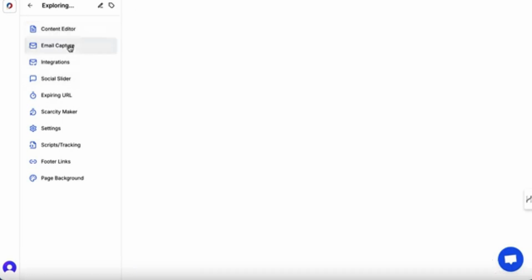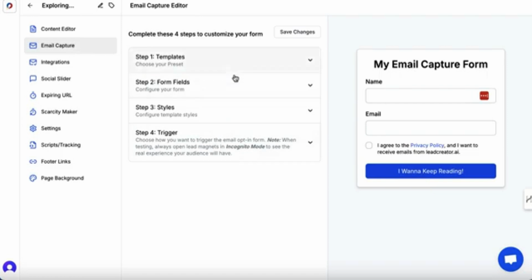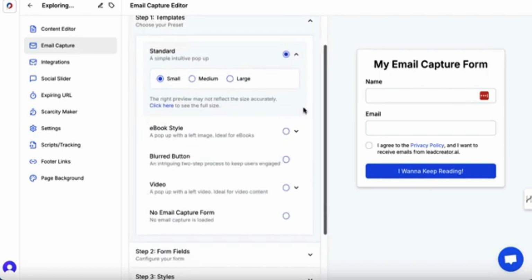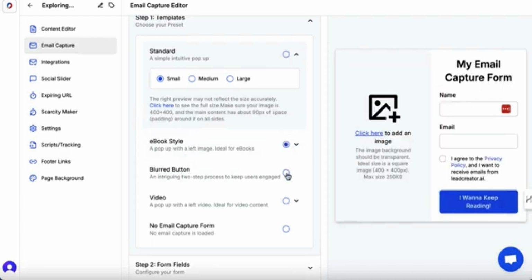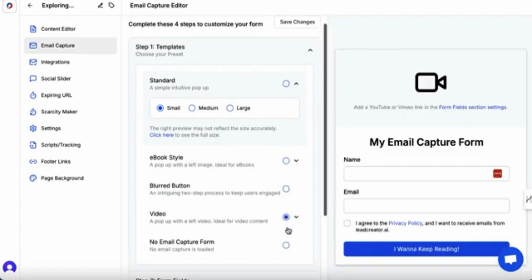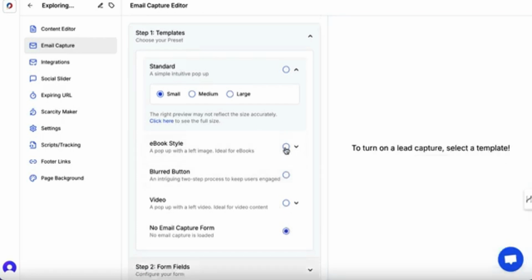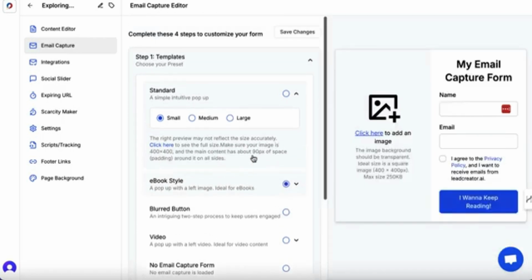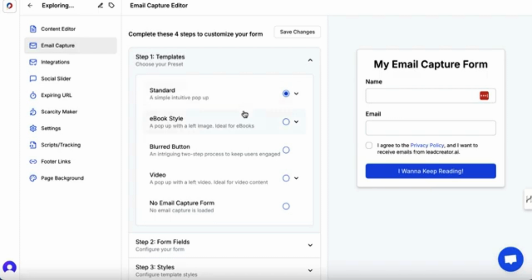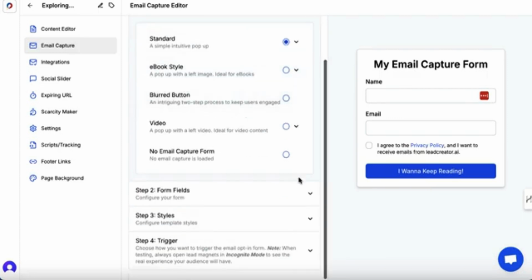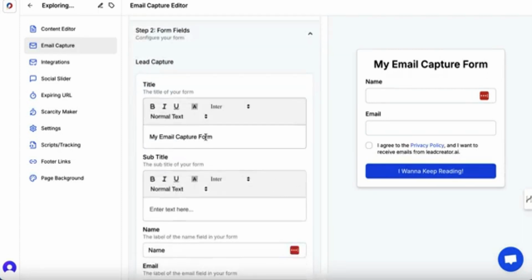So if I click on email capture, we get these different steps to go through. We've got these templates, so we can click on these and you'll see these populate on the right hand side. This is going to be how we get people to opt in to grab the lead magnet. So I'm going to go with ebook style. Actually, no, I'm not going to go with standard. That's nice and easier.